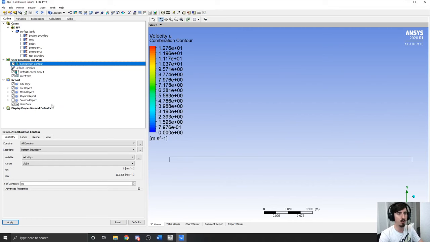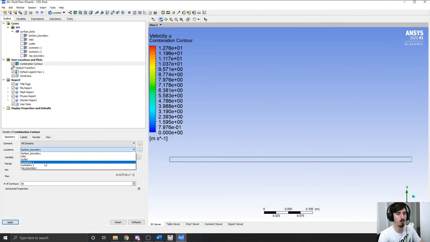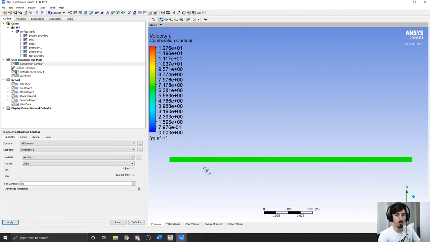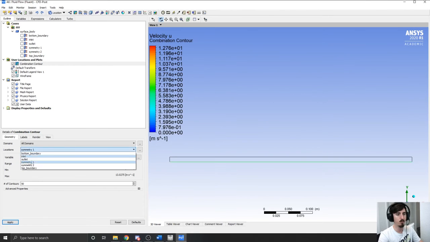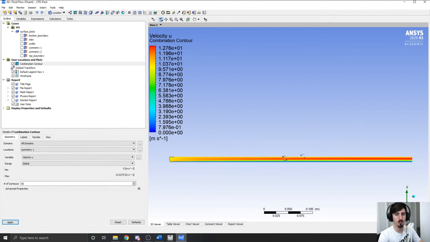And actually, another learning moment. Sorry, guys. We forgot to change the location of our combination velocity contour. So we want to use symmetry 1, so that it's taking the symmetry of our rectangle and not of the bottom boundary or the top boundary. Let's go ahead and apply that again, and there we go, it should show that velocity contour we looked at earlier. So that's how you show your velocity contours.